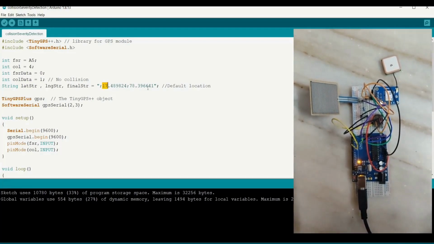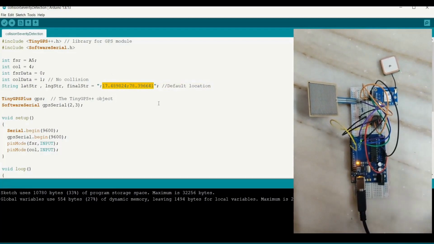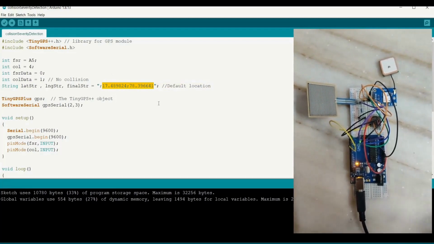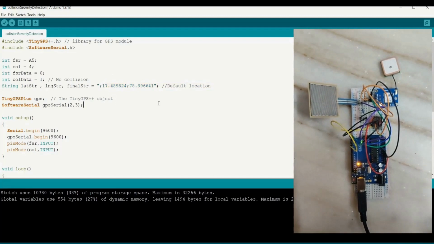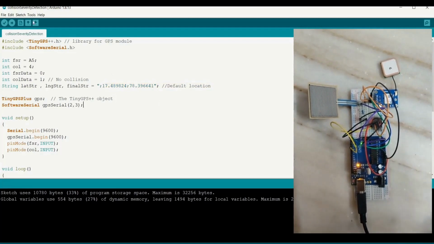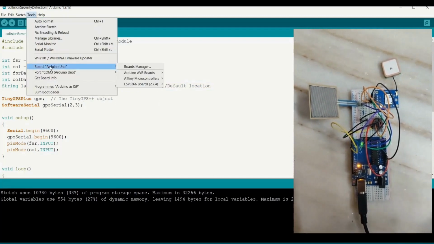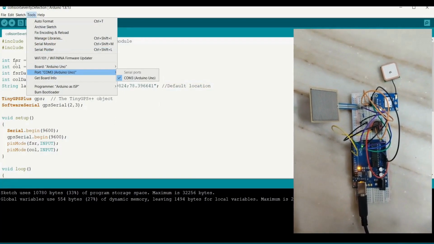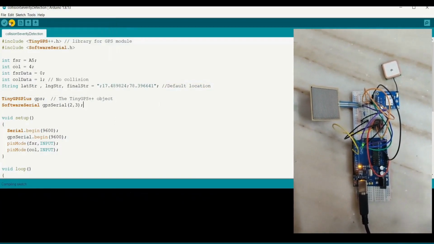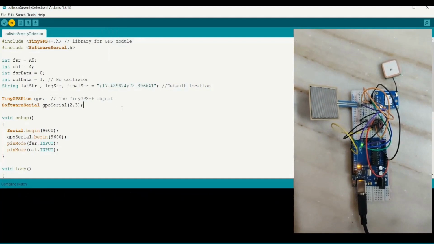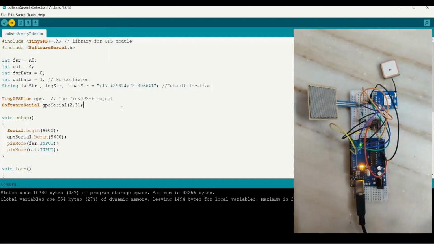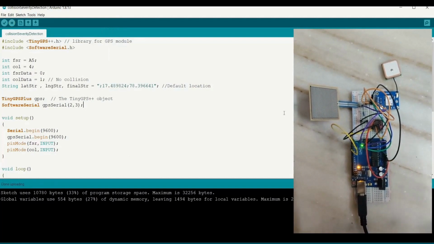And please understand that in the code we have given a default value, the default location for GPS, and when the GPS is not connected, this is the one which is going to be printed. Please go to tools, make sure the right board is selected, make sure the COM port is appropriately updated, and if it is all done, go ahead with the compilation and uploading. Once it is all done, we are all set to go with the demo.